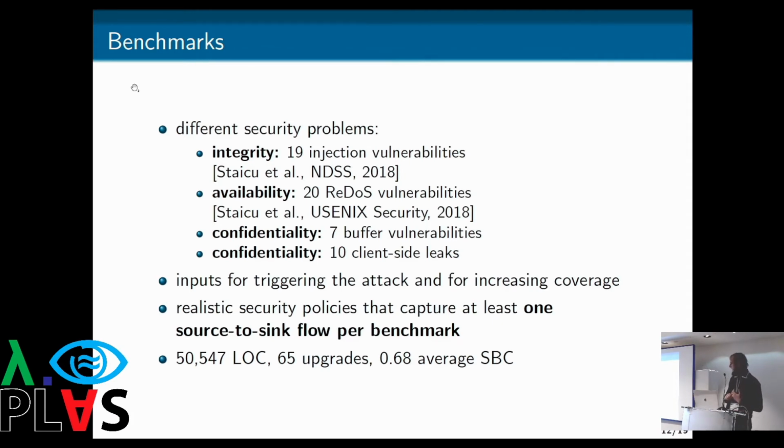In total, our study involves 50,000 lines of JavaScript code, 65 upgrades that we automatically add, and our benchmarks have almost 70% average SBC. So this shows that we included a lot of upgrade statements. Now, I'll go to the results part. Basically, I'll start with the benefits.